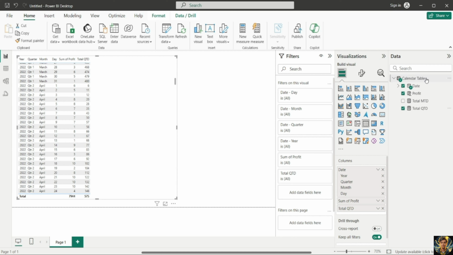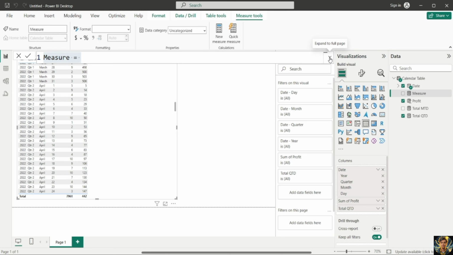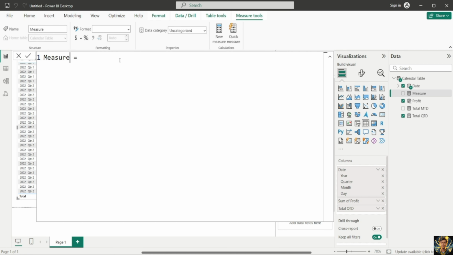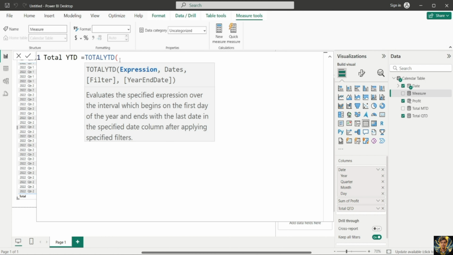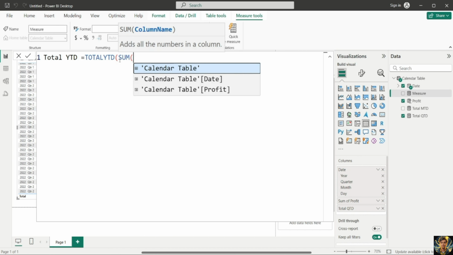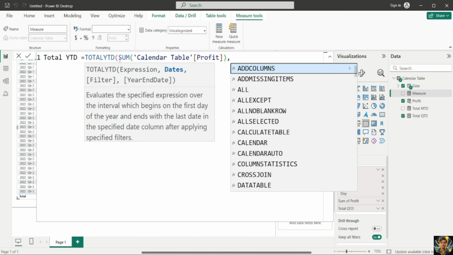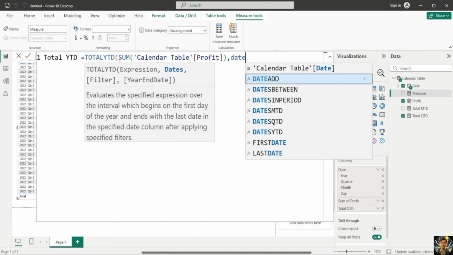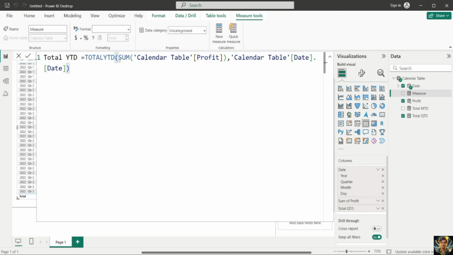So I will simply right click on this calendar table, new measure, click on the drop down. Let's name this measure as total YTD. Now, on the right hand side of equal to, we can write TOTALYTD. The expression will be, we want to find out the sum of the profit column. Close the bracket, close the SUM function, comma. Now write the name of the date column from the calendar table. Select the date, close the bracket, and thus close the TOTALYTD function. Press enter.